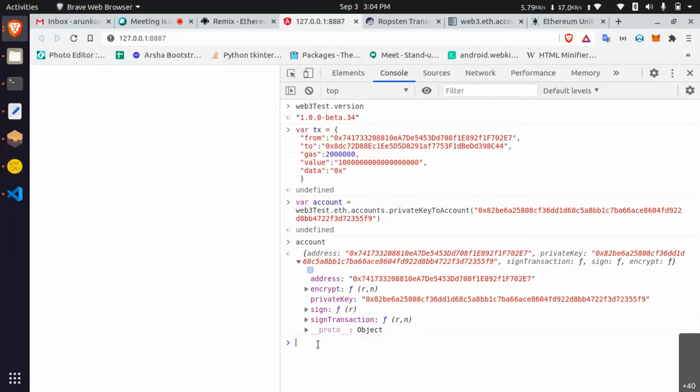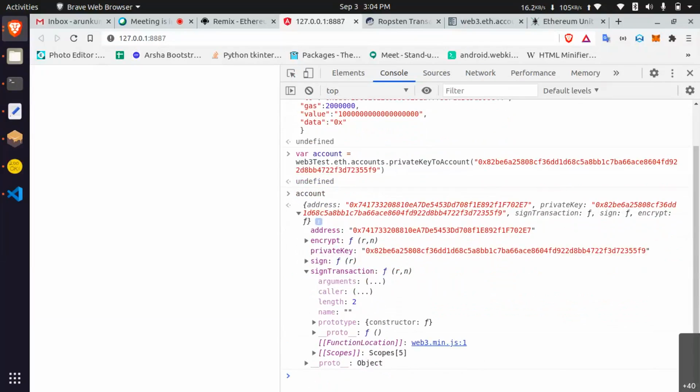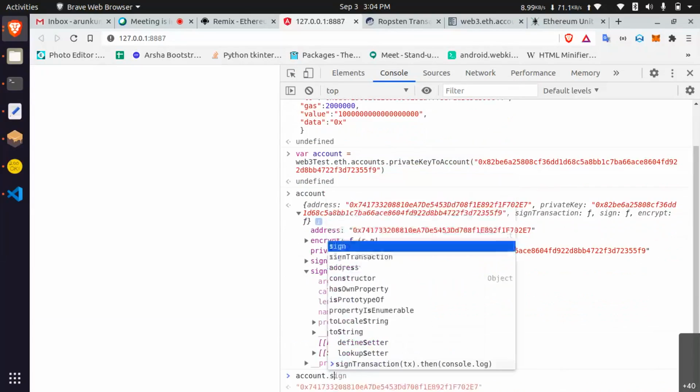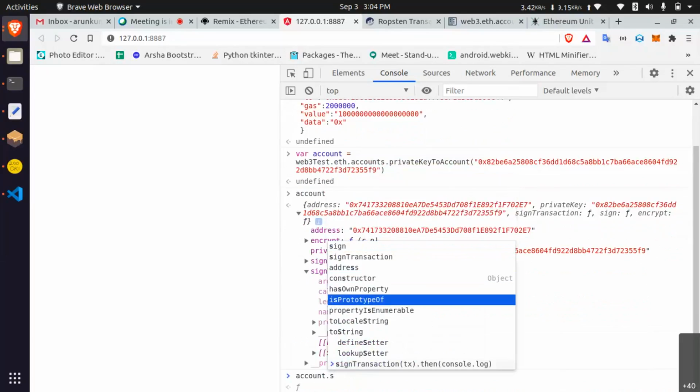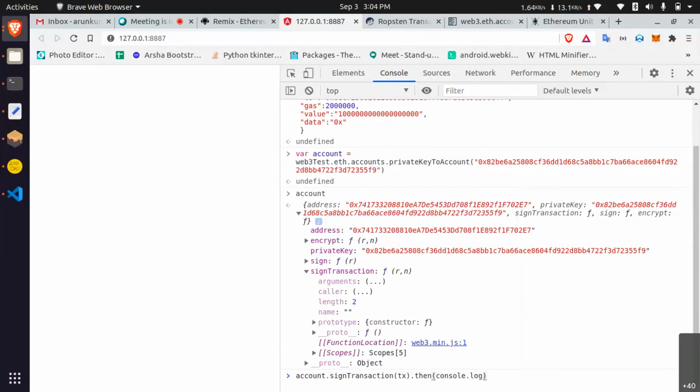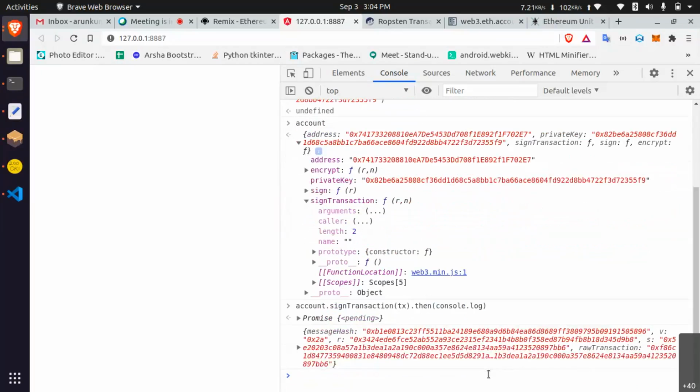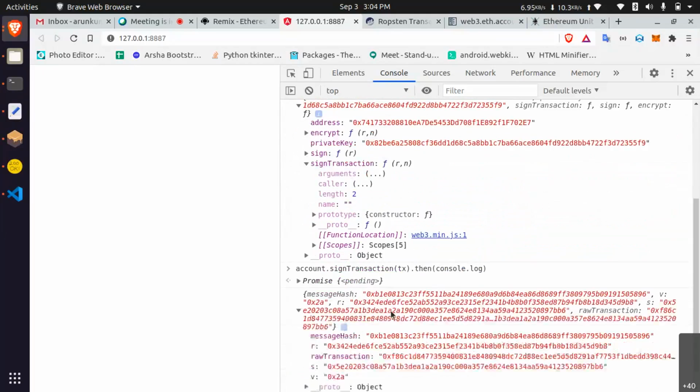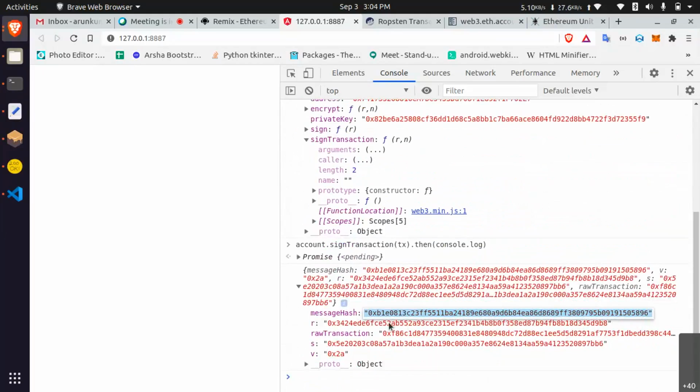Okay, now I am going to sign a transaction. Let's say account.signTransaction with console.log. Okay, now I get the message as V, R, S and then the raw transaction. I'm going to copy this raw transaction.